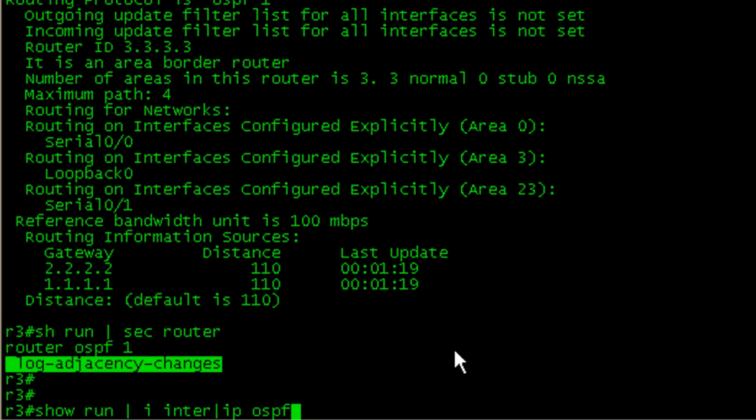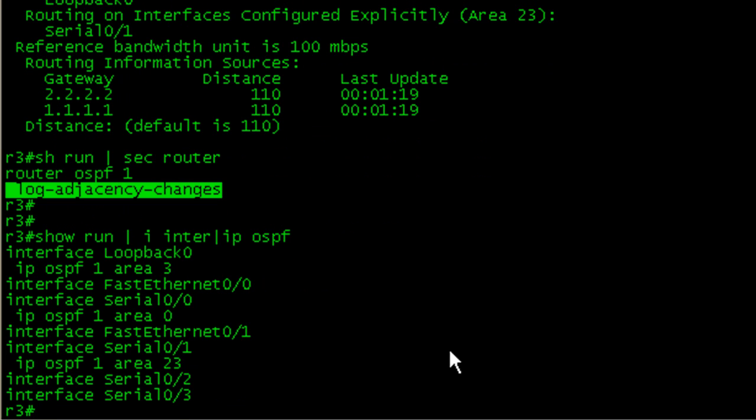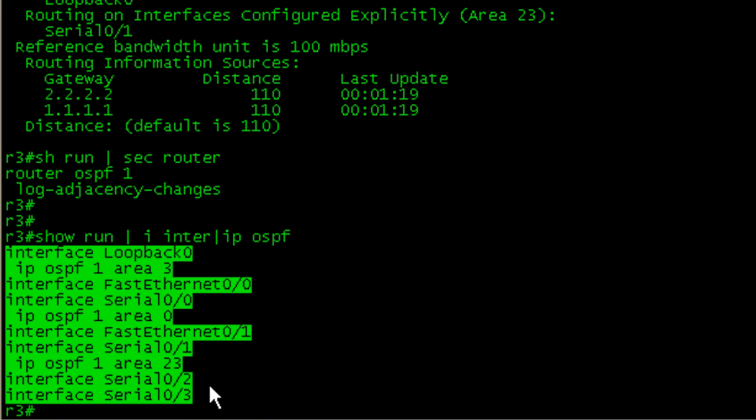Hit enter. It's going to take a little bit to think about this. I guess the takeaway from all this is that it's not as easy to show all your configuration for the interface level commands as it is for the routing process commands. Anyways, you get the output that you need here. It's going to give us all the interfaces regardless of whether they've been configured for OSPF or not. So I guess that's the quick and dirty for that.